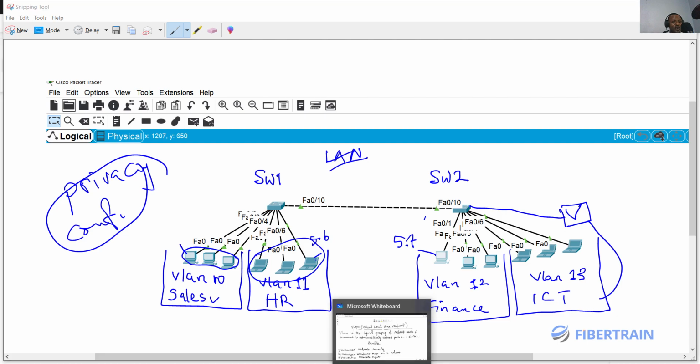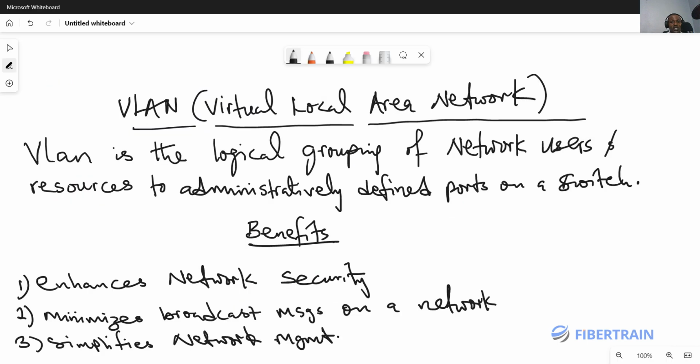So let's get back to the whiteboard. Here we are looking at the benefits of a VLAN. A couple of benefits here. Benefit number one, we said that VLAN is used to enhance the network security. Of course, on a local area network, we don't have a way of controlling who should access who. But if we convert that local area network to a virtual local area network, we now have the power to decide which department should talk to which department. So it enhances network security within the switch.